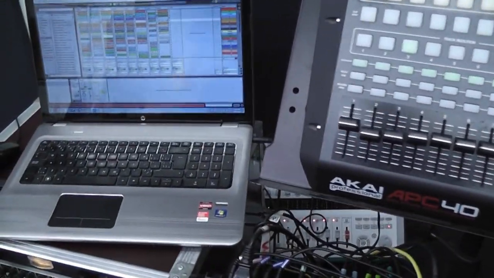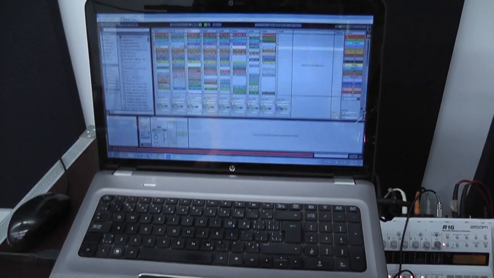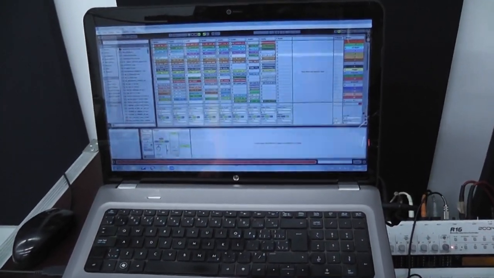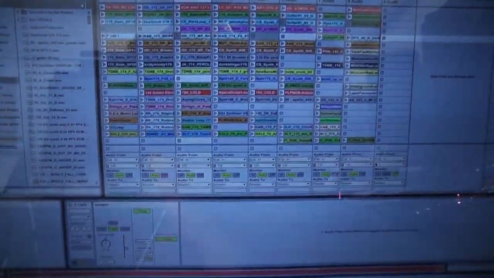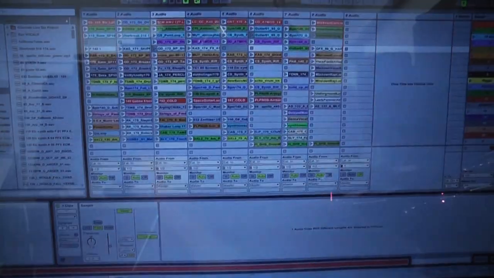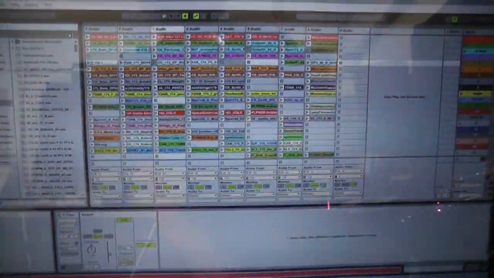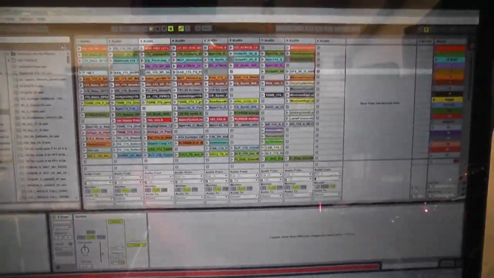Maybe let's talk about the software I'm using. So I'm using Ableton Live, which runs all the basic tracks. Ableton Live is a software program specifically designed for live performance. It's also recording software, right? Just like Logic Audio or Cubase.